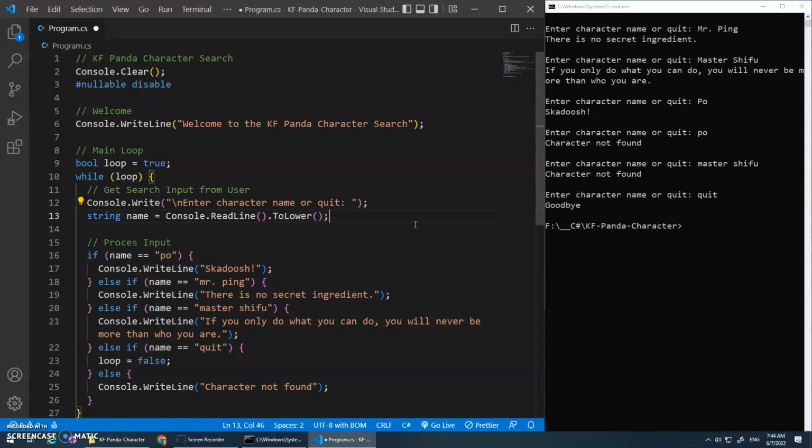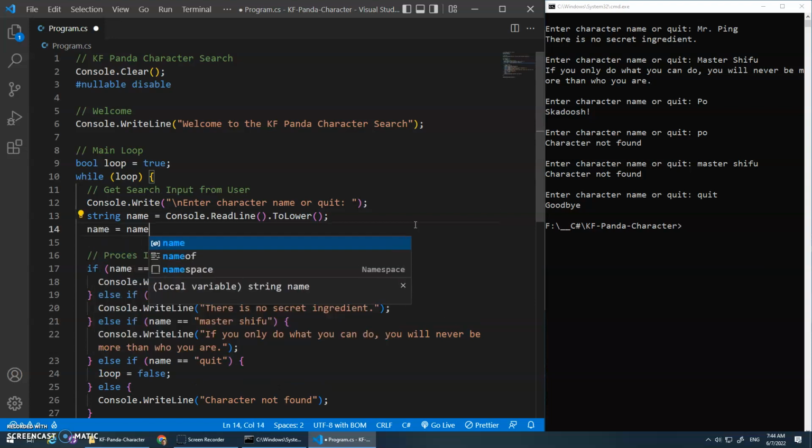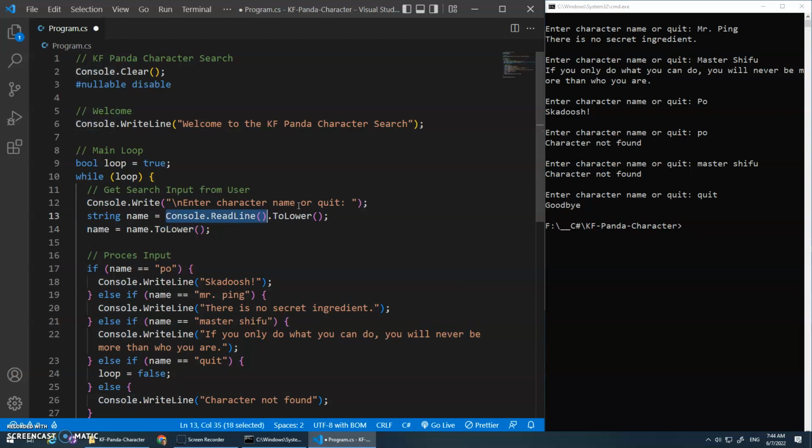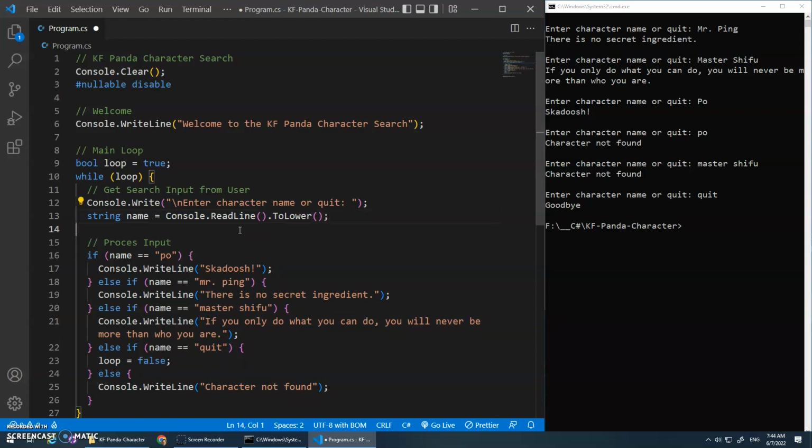And we could do this on a separate line, right? You could go name is assigned name dot to lower. There it is. See, name dot to lower. But I think it still works on the same line, right? You get the read line, it returns the input, and then you automatically pass it to the to lower, and then it saves it in the name. So I think we can just do it on one line like this. It's fine. Okay, let's test that out.